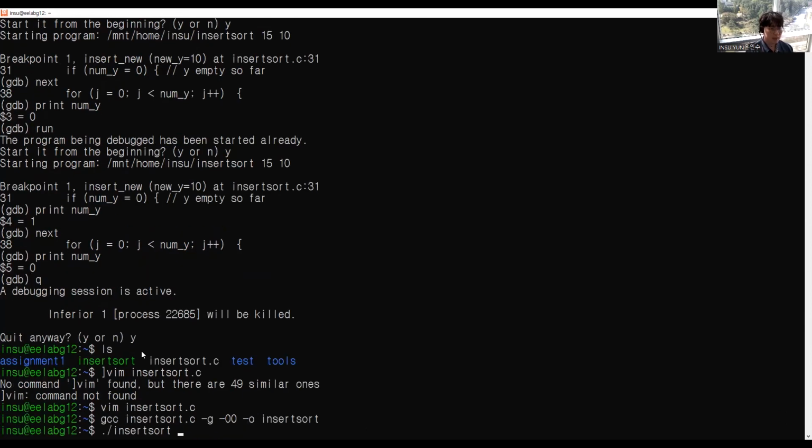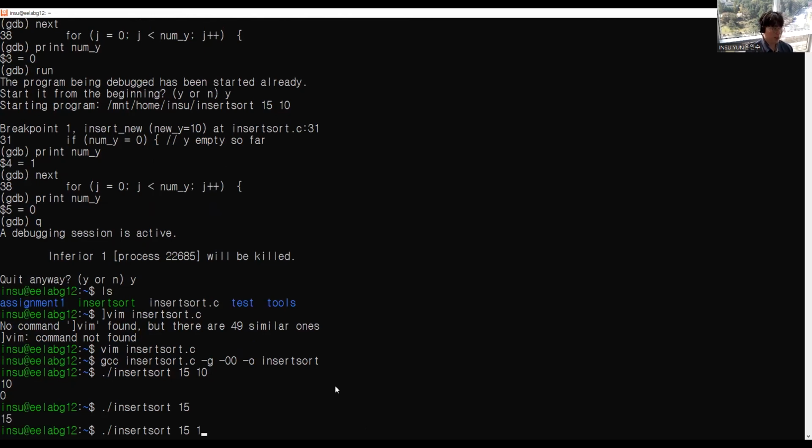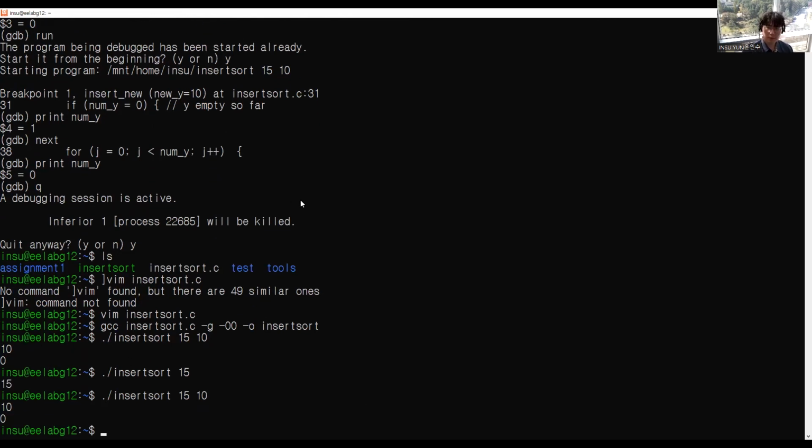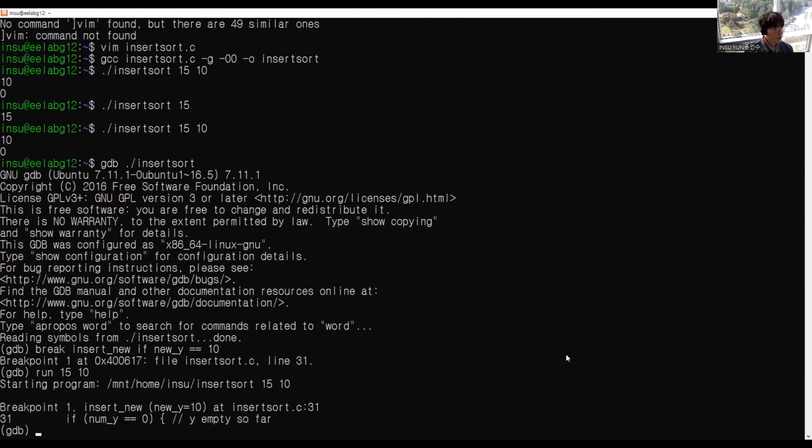I compile it again, and let me put in 15 and 10. Okay, now it seems better because it is not going into the infinite loop. But the problem is that it is not the output that we expected. What happened to the 10? If we give just 15, it works well, but if we start to give two inputs, something bad happens. So let me try to debug this program. I want to set the breakpoint at insert_new if my new_y equals 10. Let me run it.